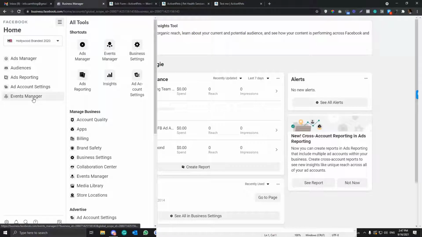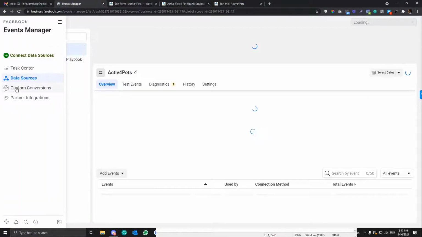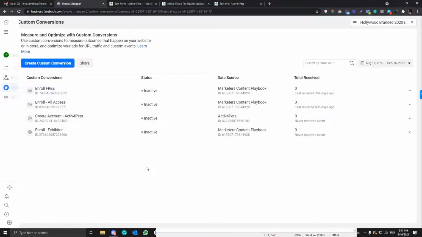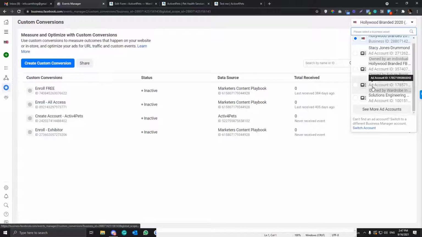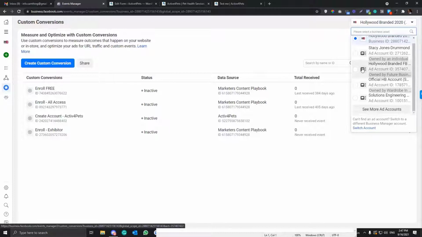So this one or this one, events manager, and then you go into the custom conversion. Okay, custom conversion, and then I'm going to select, I mean, you can put it on this ad account. It really depends on you and which ad account you want to put your custom conversion on.